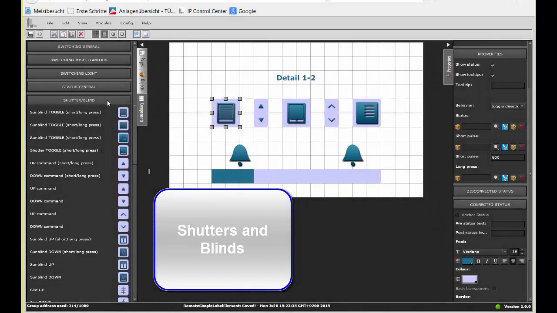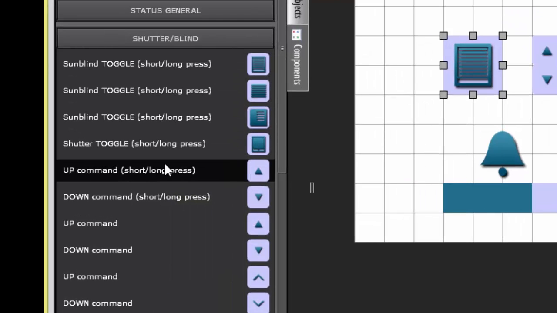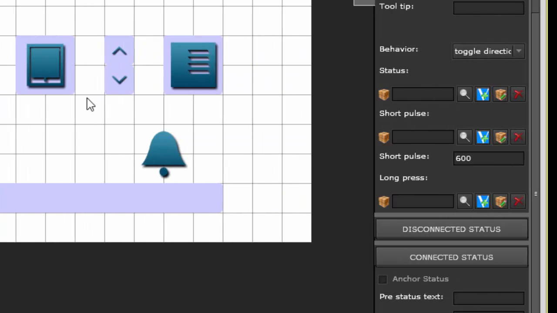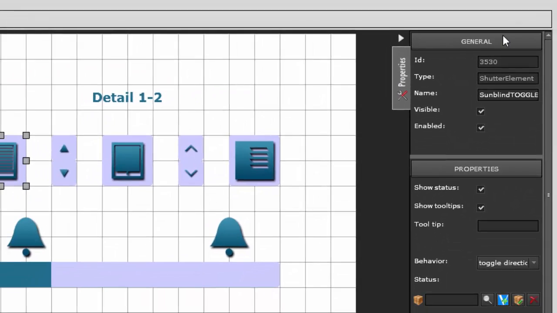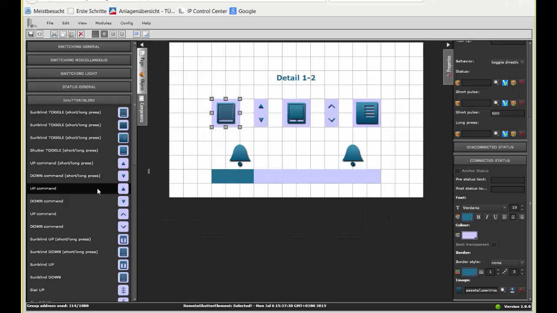Shutters and blinds. These components differ from the previously described ones only in certain specific properties, that is, all general settings, status information and layout design are identical. The blind and shutter specific properties are to be found here.